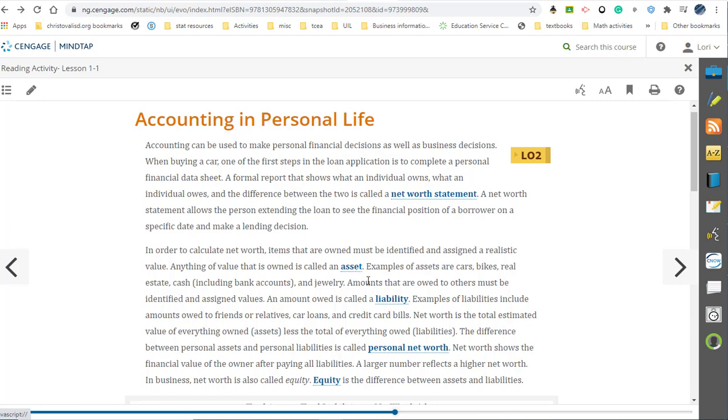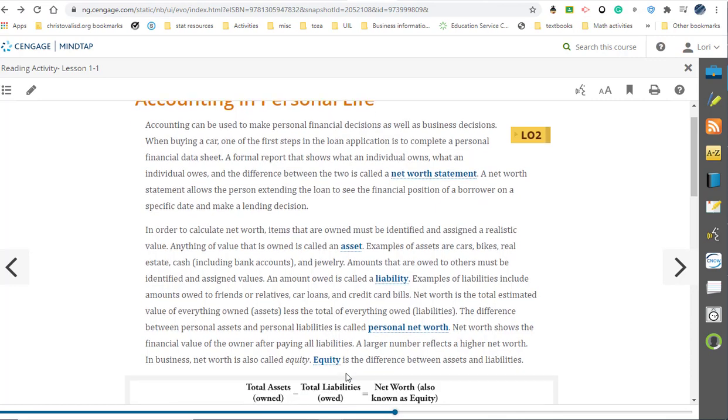Assets are things that you own. A liability is something you owe. So like if you have a loan for a car, the car is an asset. The amount you owe the bank or whoever you borrowed the money from is a liability. When you subtract those two, that's your personal net worth. You may have other things that could go into assets, like you may have bank accounts. You may have jewelry that can count towards it. As you get older, you may have a house.